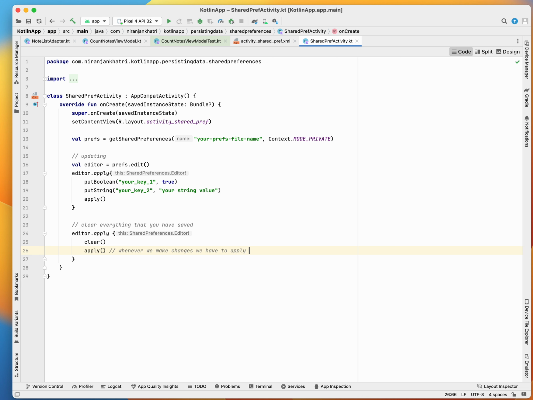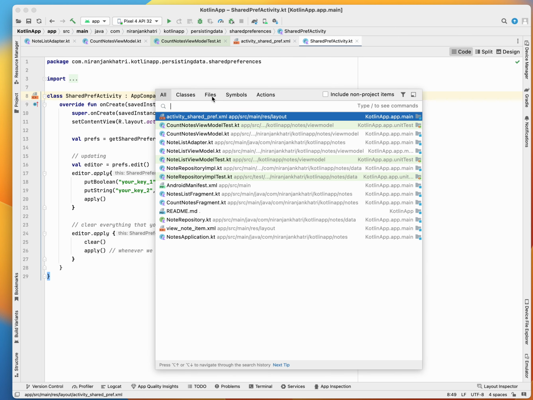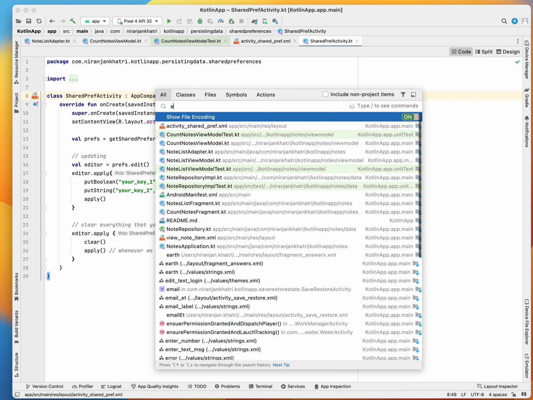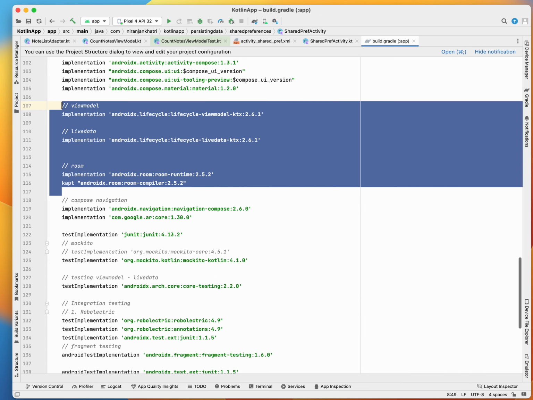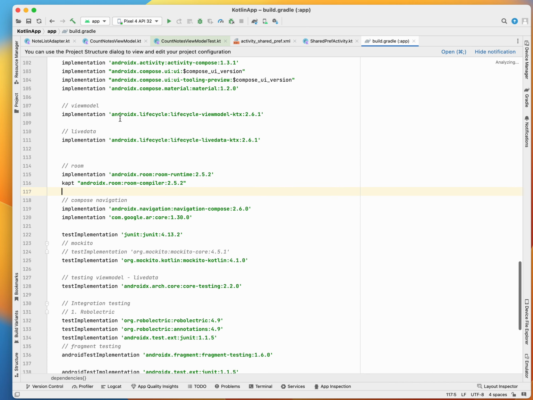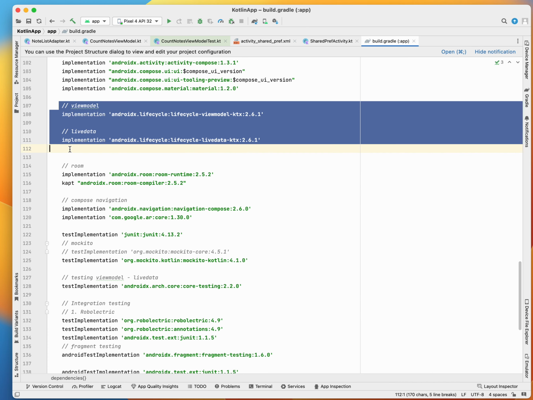Okay, so let's go and implement this shared preferences. The first thing that you always have to check whenever you are implementing anything is the necessary libraries, the dependencies that you have implemented or not, right? So just go to your Gradle and check if you have implemented the ViewModel and LiveData dependencies. So this is our first step, right?